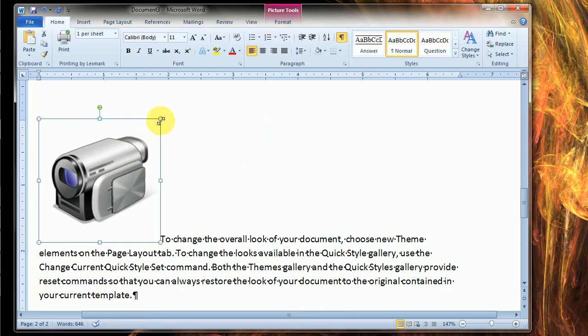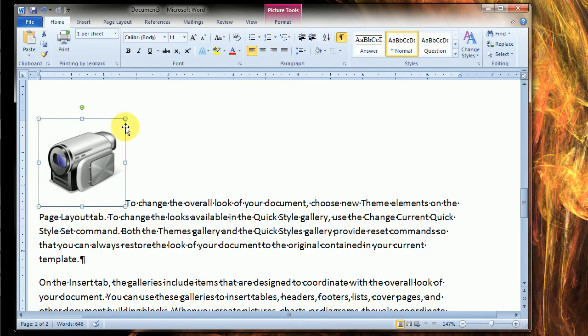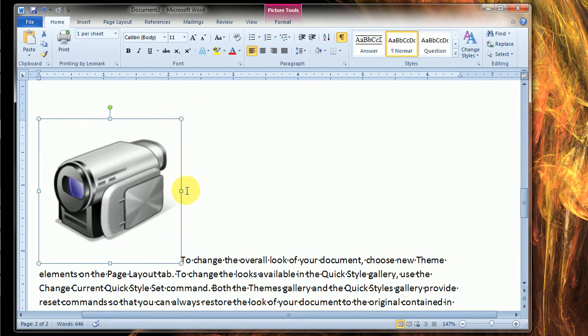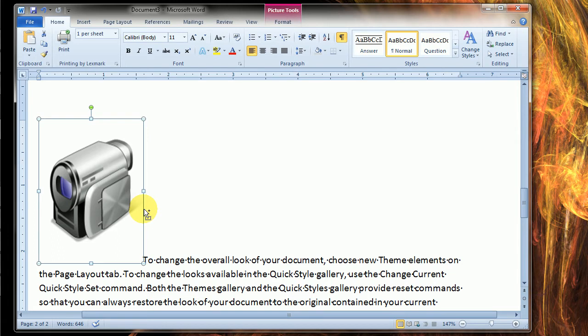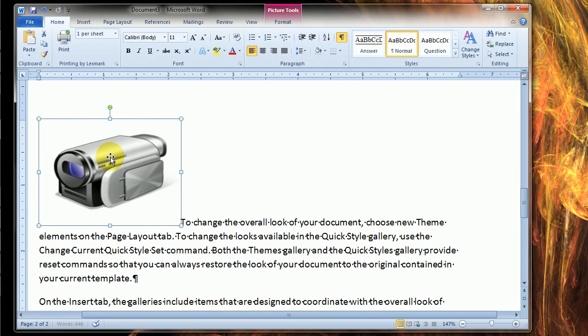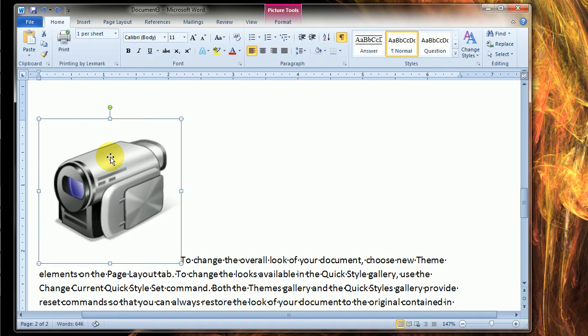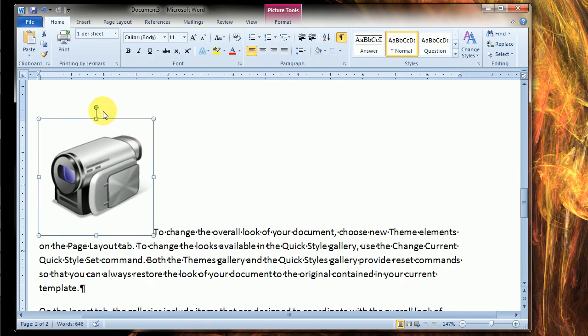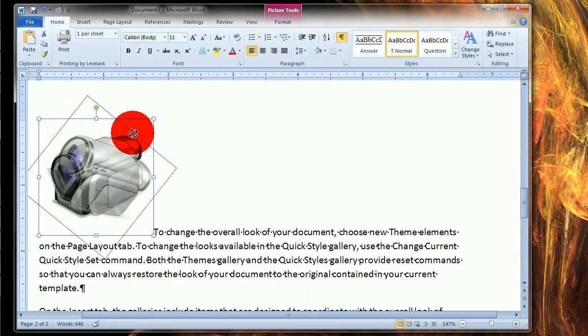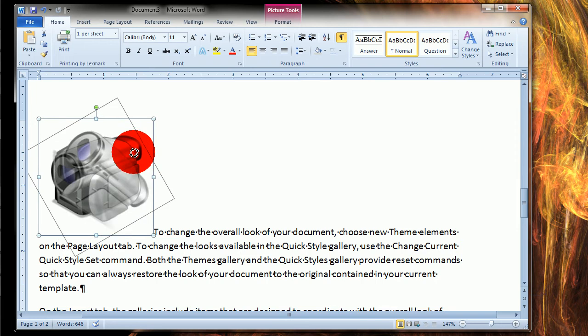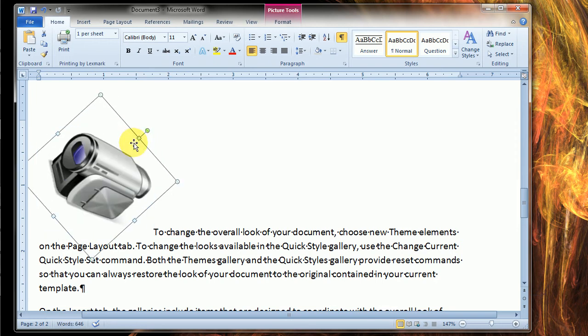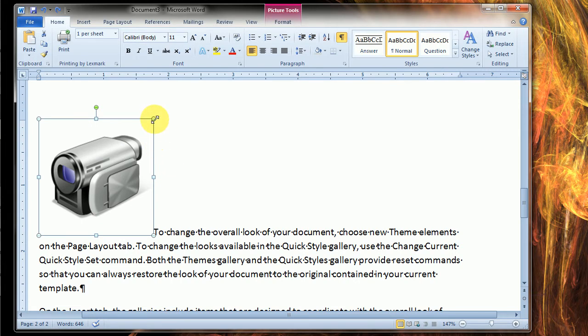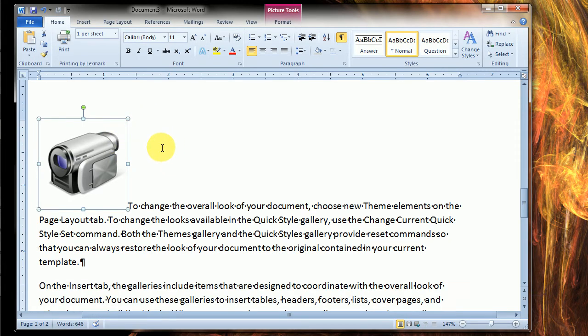Now when I click on this, if I drag a corner, it grows or shrinks the picture proportionally. If I drag on one of the sides, and I'm going to do Control Z to undo that, then I squish or squeeze the picture. You'll see that this dot here, when I point to it, I get a little circular arrow, and when I drag that, I can rotate the picture 360 degrees as I wish. This will work for any kind of graphic that you insert into the document.